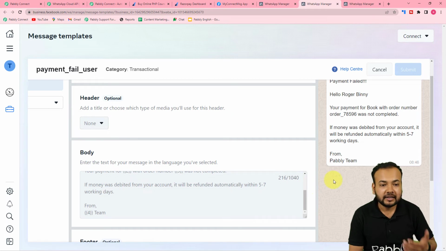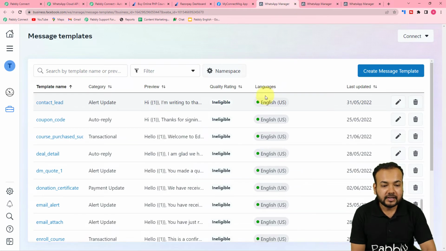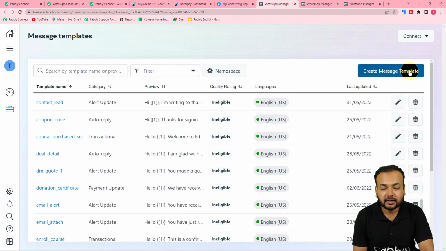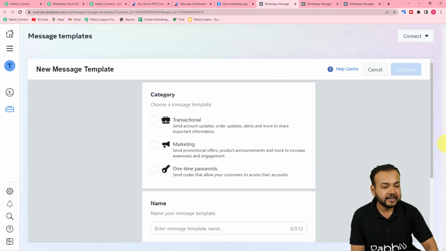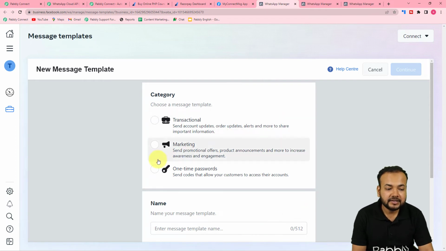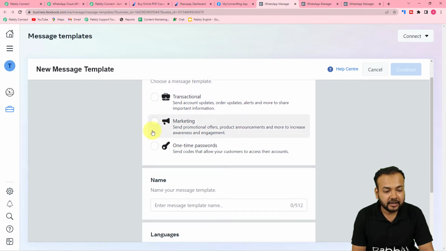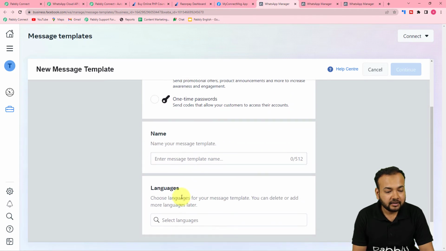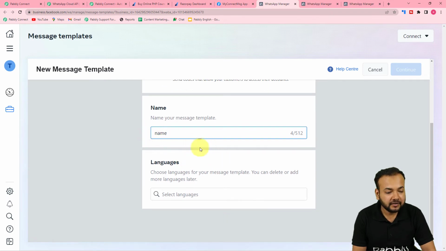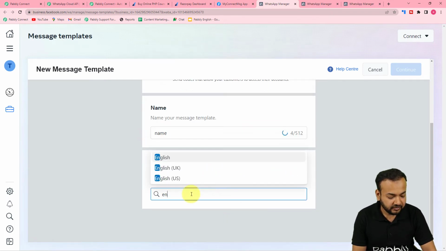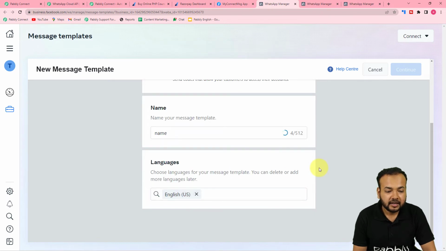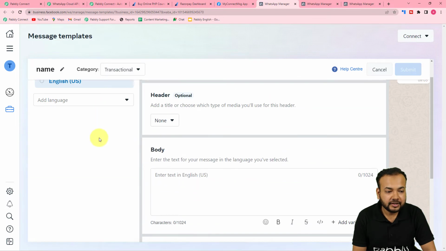So let me show you how you can create such a template. You can see on this templates page, we have this create message template button. So by clicking on it, you will reach this page. And here you will see these three categories in which you can create message templates, like the transactional category, the marketing and the OTPs. So you can select any category here. I'm selecting transactional. Here you have to give a name to this template like this. Any relevant name you can give. Here you can select the language in which you want to send the message like this. Okay. And after that, just click on continue from here and you will reach this page.